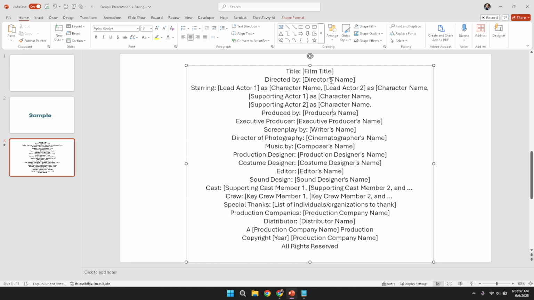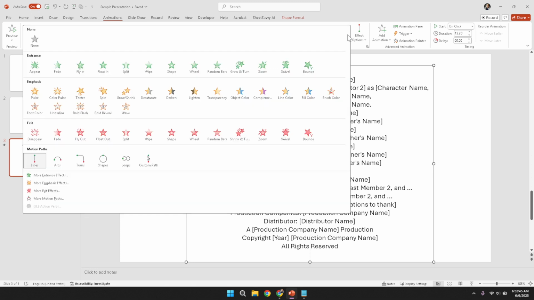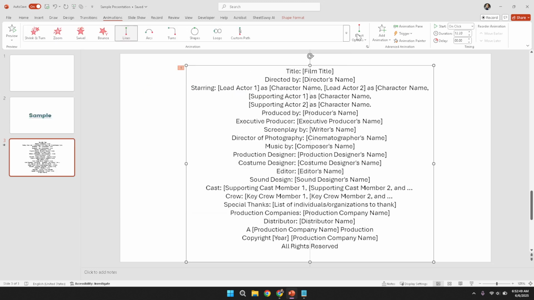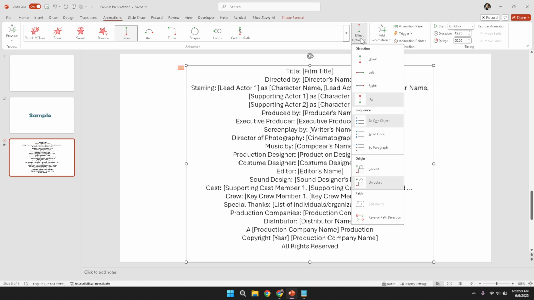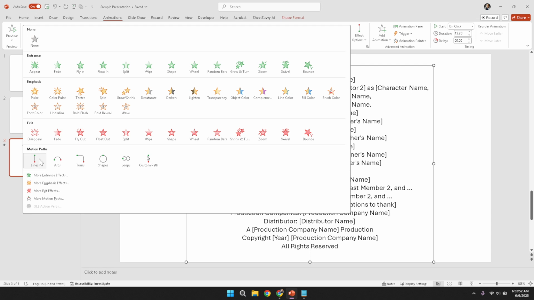Now that your text is properly formatted on the slide, it is time to bring motion into your presentation by applying an animation effect. Transition your focus to the Animations tab. Here you will find an array of motion effects designed to enhance the visual dynamics of your slide. Within this tab, look for the Animations drop-down menu and click on it. As you scroll through the available options, you will see an animation effect labeled Line located at the bottom of the drop-down list. Select the line animation, which is particularly well suited for creating the effect of a rolling credit list.